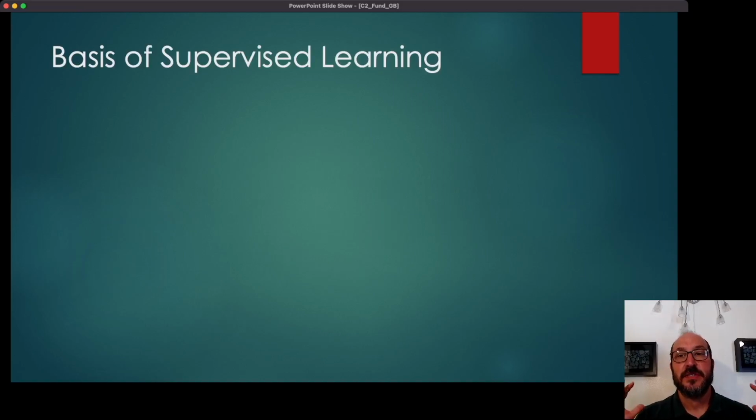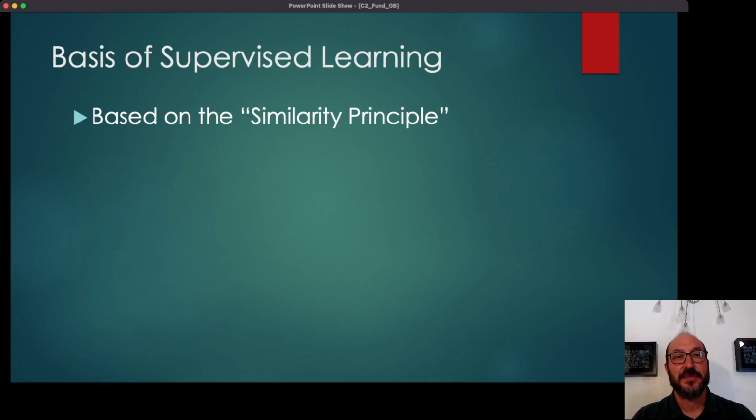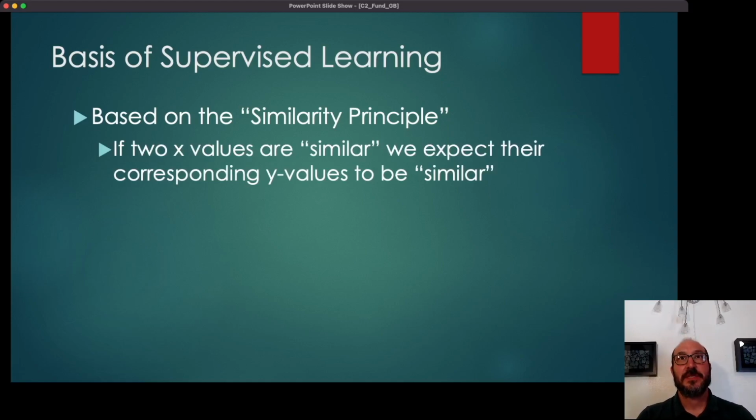And first, to zoom out and give a really big picture view of this, let's think about the basis of supervised learning. What I would say is that the basis of supervised learning is something that I call the similarity principle. The similarity principle basically just says that if two x values are similar, remember x is your collection of features, your collection of predictors, so if you've got two x's and they are similar, then we expect their corresponding y values to be similar.